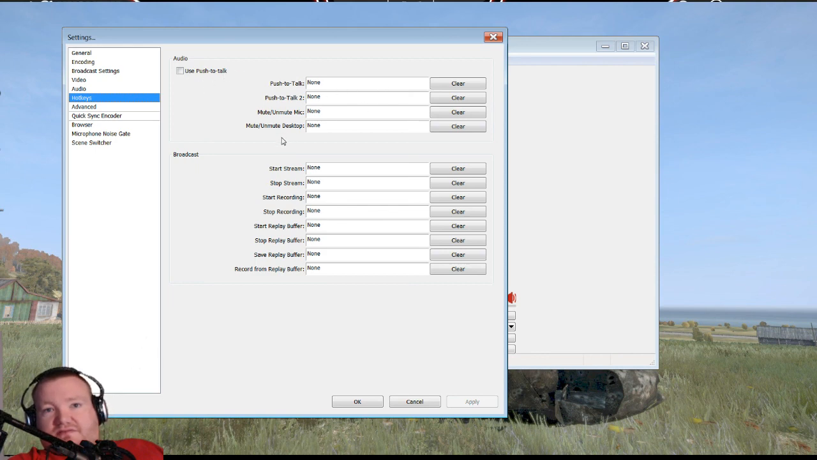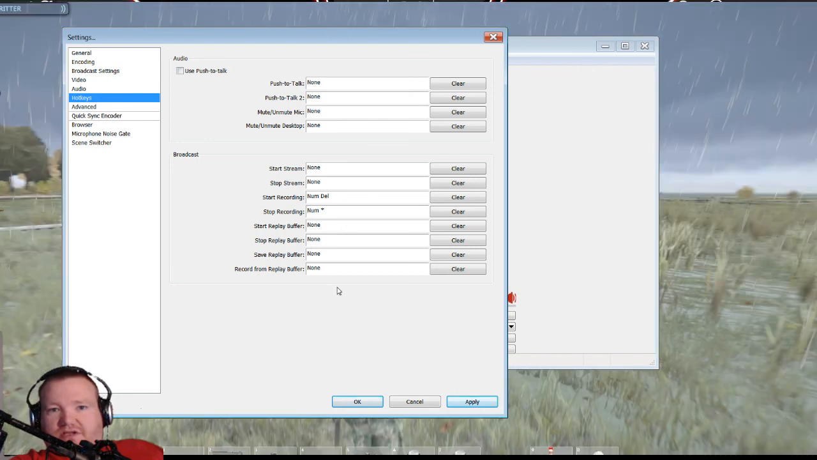Hotkeys. I don't mess with this too much, but I do set my hotkeys, and this is my preference only. I usually do start recording as the delete button on my number keypad, and my number keypad must not be activated. There we go. Stop recording, I usually choose the multiplication key on my number keypad, and good to go. Start stream is an important one. I usually choose a number 5 because that's not used in the DayZ game. Stop stream, we'll choose the slash mark. These are just things that I can remember because I've used them before.